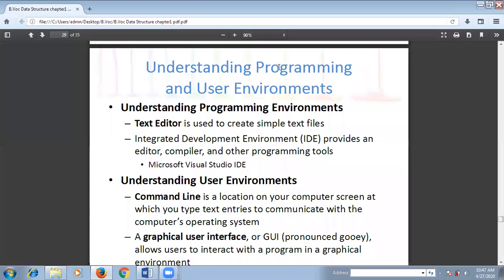We are considering what is the programming environment and what is user environment. Programming environment is the environment on which programmer or developer writes code, executes code, tests code, and views whether it is working fine or not. That means the programmer working on the thing, that is called as programming environment. And user environment means it is the environment with which the end user of the system interacts.